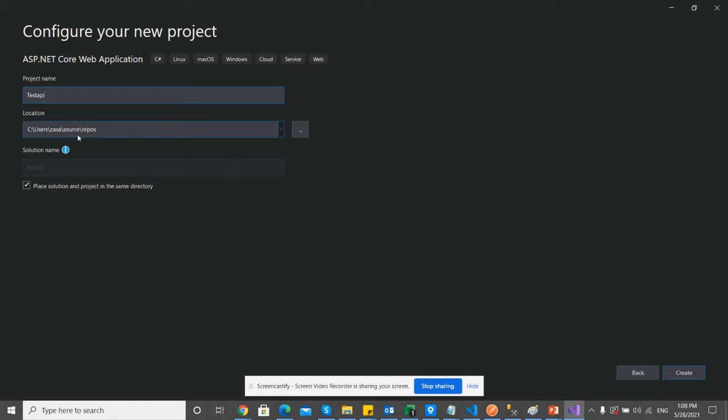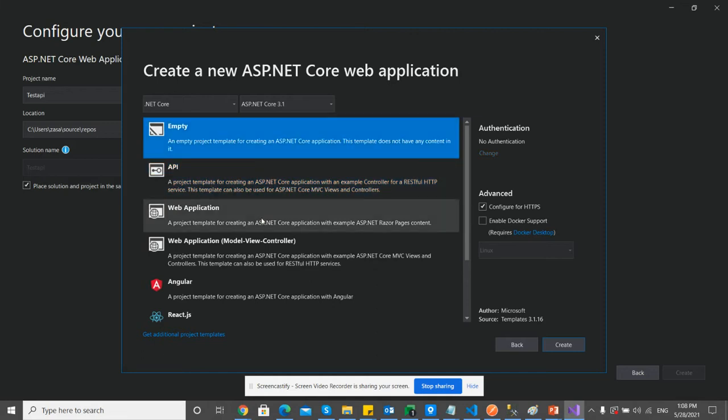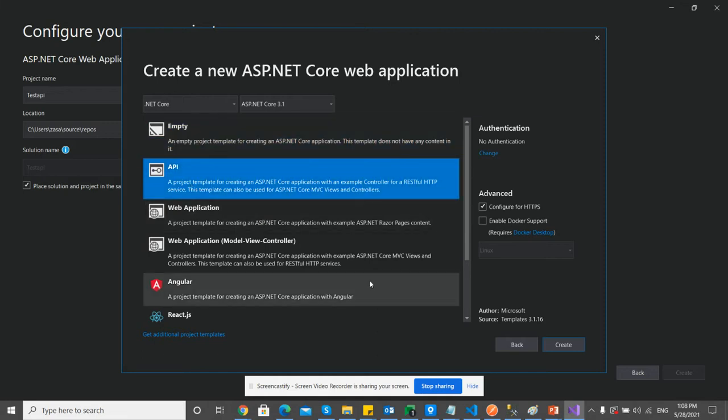And you can select your default location where it's going to keep all the files, and then you can also select the solution name, and then you can select this option, place the solution and project in the same directory, and hit next. This is where the actual type of project comes in. So either you can create an empty ASP.NET Core project, or you can create an API. When you create an API, it does have a default API controller called weather forecast, and it has some get and post method.